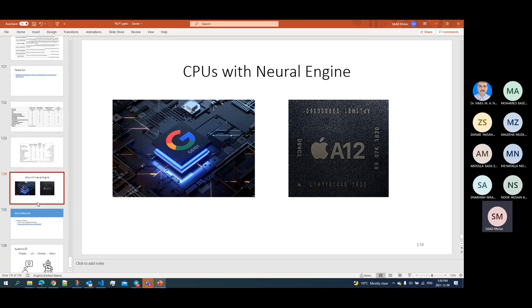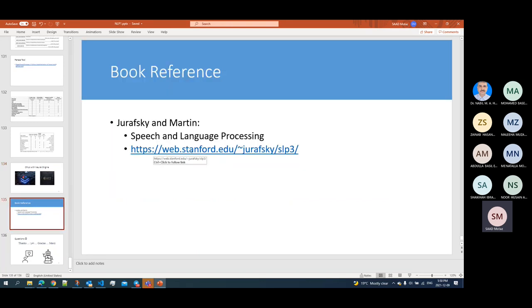And if you would like to read a book about natural language processing, you have this reference. It's one of the greatest books on natural language processing. It's Speech and Language Processing by Dan Jurafsky and Martin. And you have an electronic copy of this book.